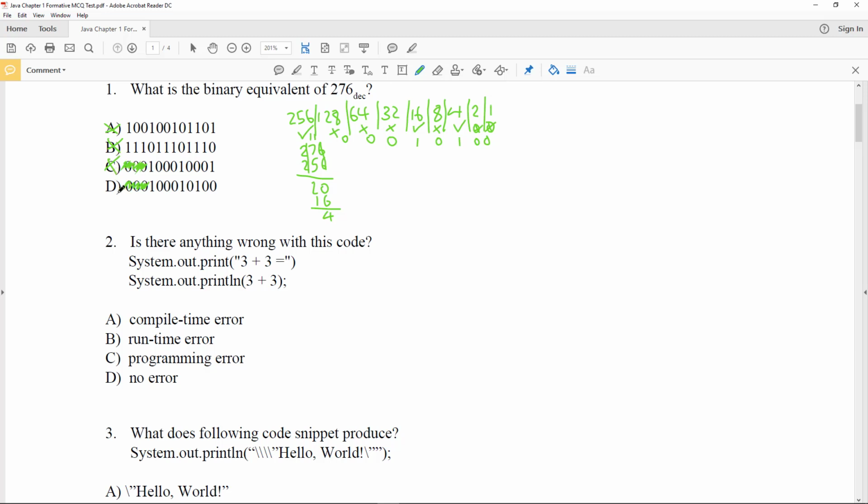So it's looking like it has to be D, but teachers can make mistakes too, so let's check this out. Does this work? 1, 0, 0, 0, 1, 0, 1, 0, 0, 0, 1, 0, and then we're left with 1, 0, 0. Yep, that matches up, so our answer is D.